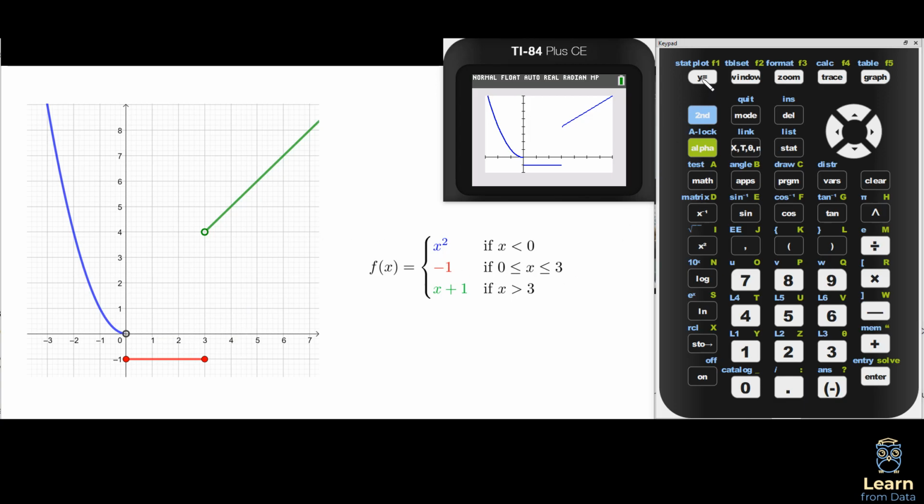So to do that, first we realize that by clicking on y equal, the function is defined as y1. So we have to take note of that later on when we enter our function. Now, second, quit to return to the home screen.